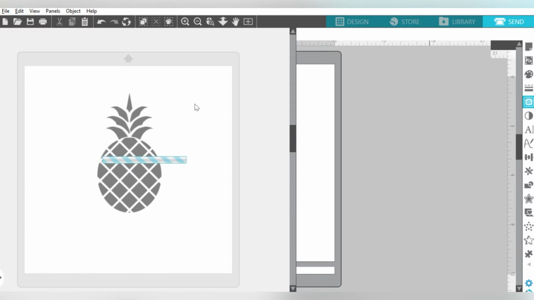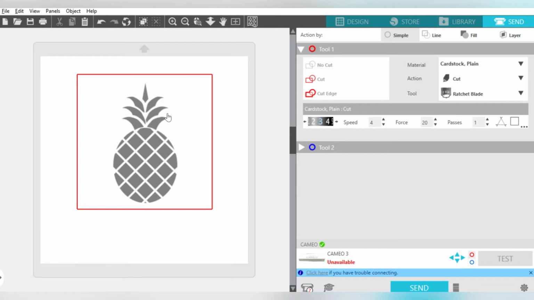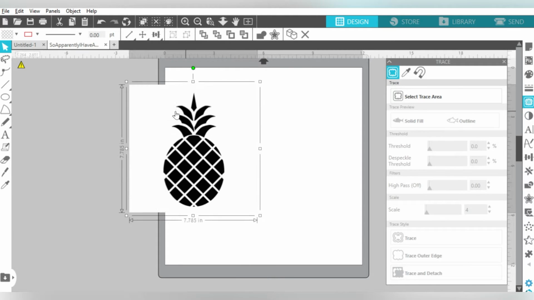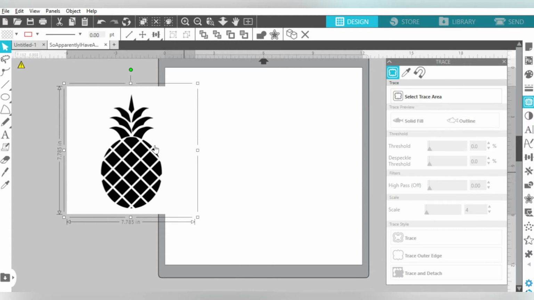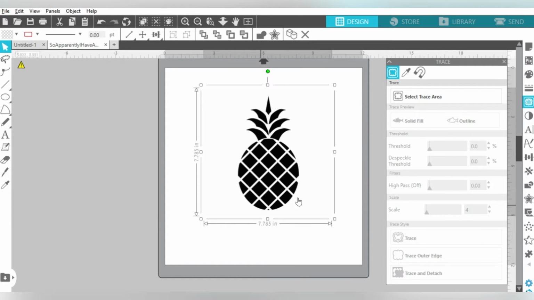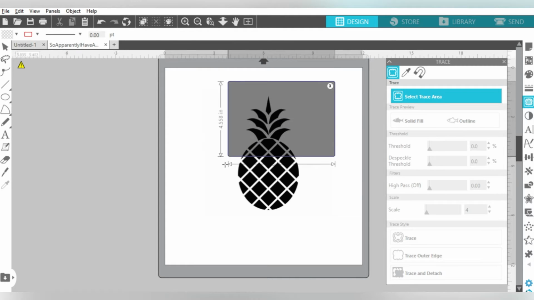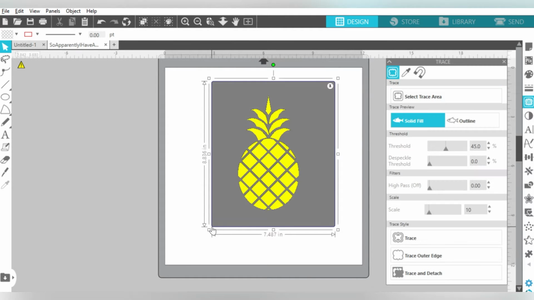So let's take a look at what this pineapple does if we were to try to use it as is. If I click over to my send panel, you'll see that Silhouette Studio registers this image as a rectangle. That is because that is the outline definition of the actual image. Silhouette Studio does not actually pick up that there is a design inside that we would want to cut. So basic tracing says that we can come over here, click on select trace area, and then draw the box around the image that we want to trace.